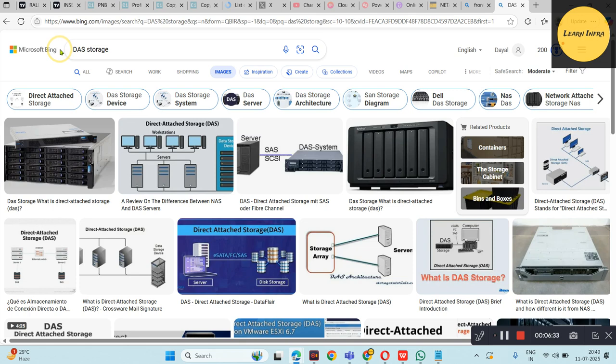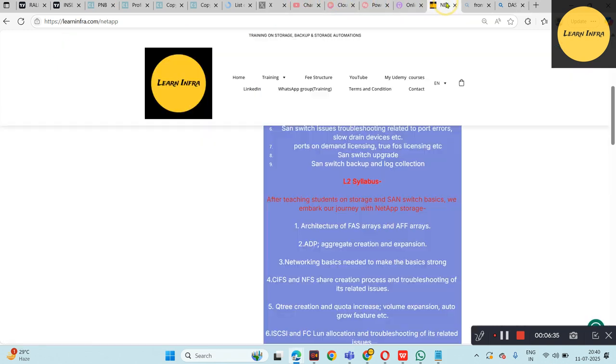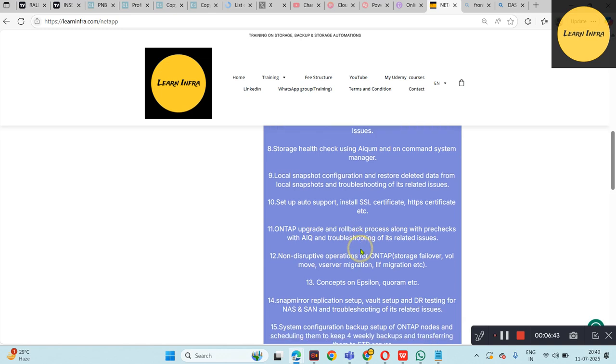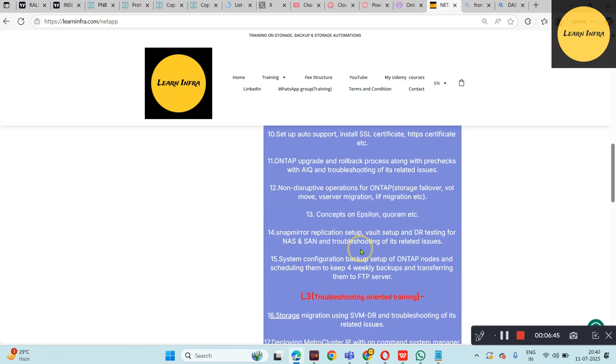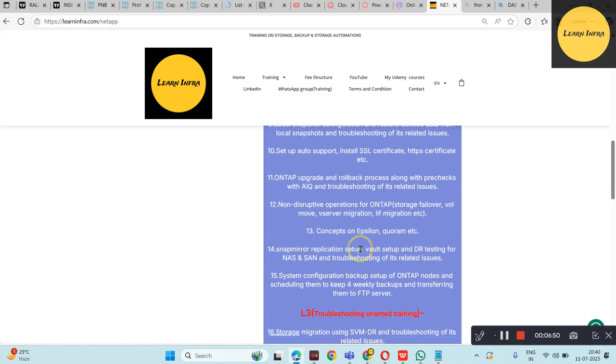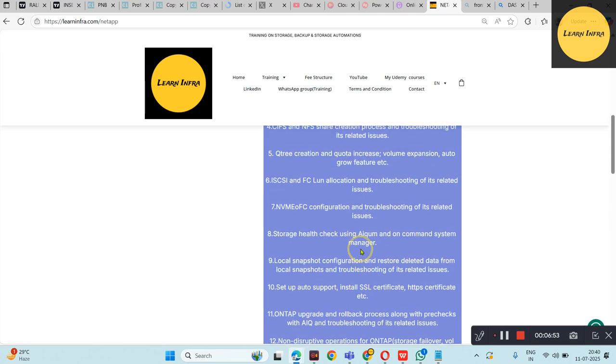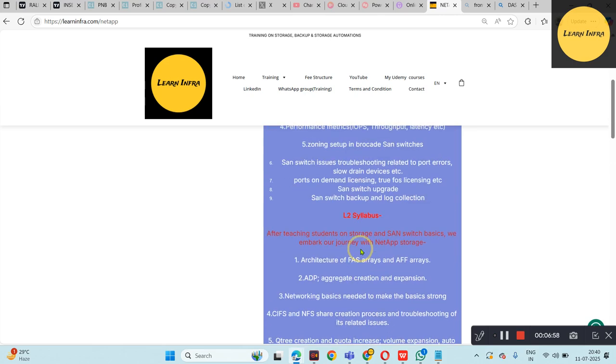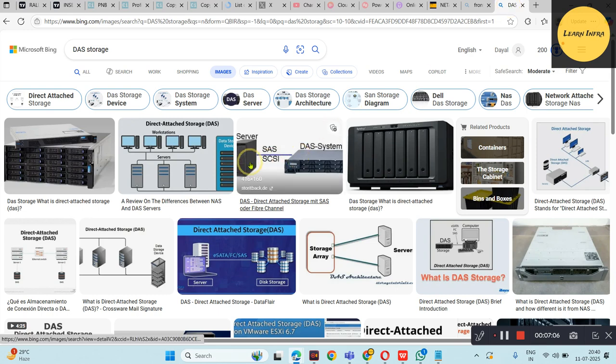These are all theoretical. The first part will be theoretical, then I'll go into the hands-on. Don't worry, everything mentioned in the syllabus: ADP, advanced disk partitioning, networking, NFS, CIFS, NVMe, ONTAP upgrade, AIQ, OCUM, alerts, system configuration or backup configurations, SnapVault, everything I'll do practically. Then we'll go into the L3 session, but first I need to clear the basics, because many people might be from a different domain.